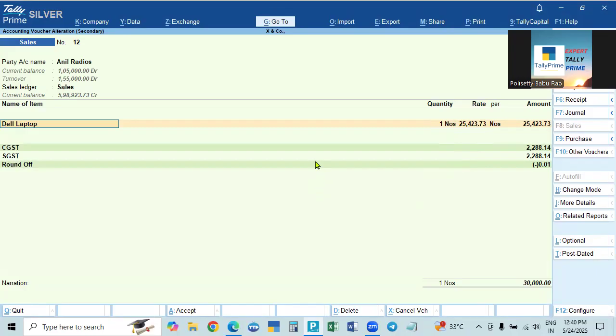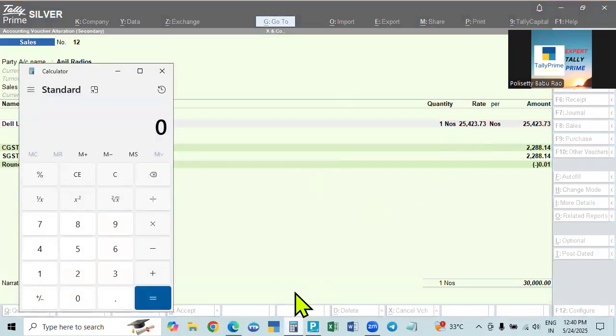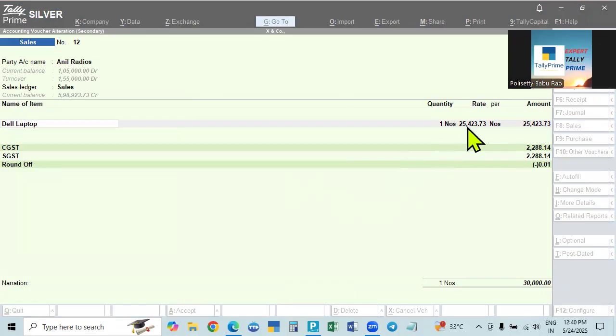In that case, if you give the rate including tax, that is 30,000, Tally itself will calculate the taxable value. It will calculate automatically, divided by 100 plus the tax rate. If it is 12%, 100 plus 12, 112. If it is 18%, 100 plus 18, 118. If it is 28%, 100 plus 28, 128. This is equal to 30,000 divided by 118 into 100, which is the taxable value. Automatically it's coming, so the system itself will calculate.